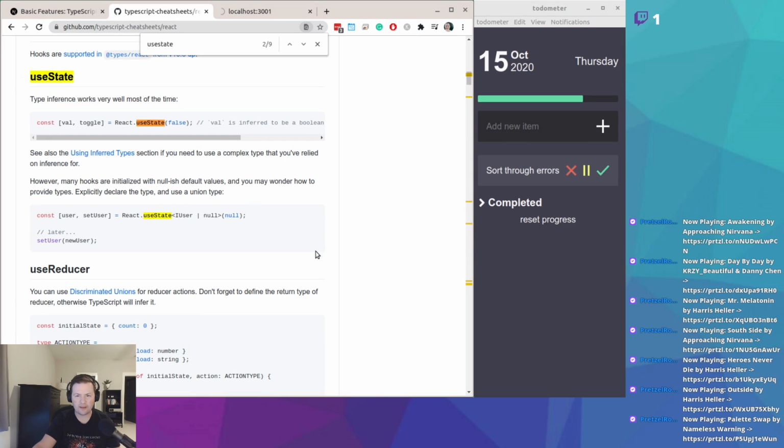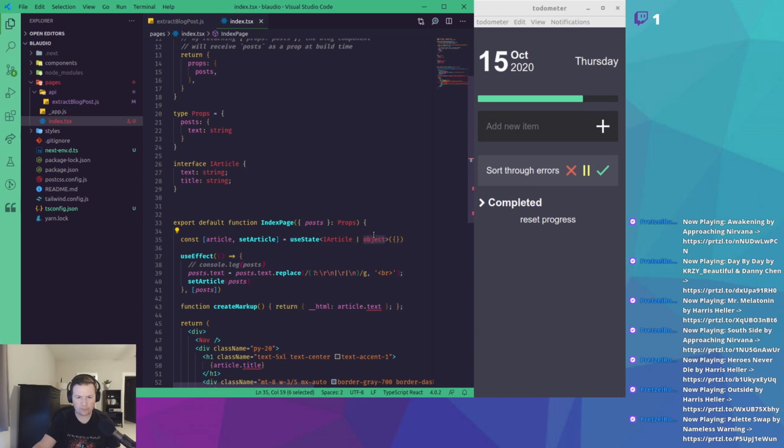So how do you get around that? Well, one way to do it would be to not have that be an object to begin with, and let this be null. Does that resolve? Nope, that doesn't resolve. Now it's saying the object is possibly undefined.